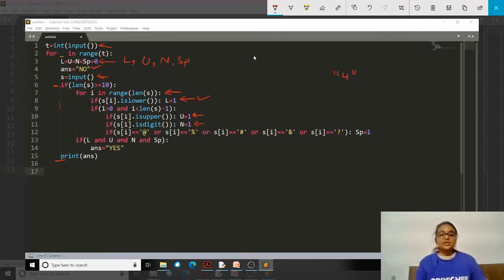Then this last condition is checking if there is a special case character present or not. So for each character we have specified different checks, like if s of i is equal to @ or s of i is equal to percent sign. So even if one of these is true, then we will make sp equals to 1, means the special character condition is also satisfied. Now after coming out of this loop, we will come to know which are the conditions which have been satisfied, because we will get the values from here.